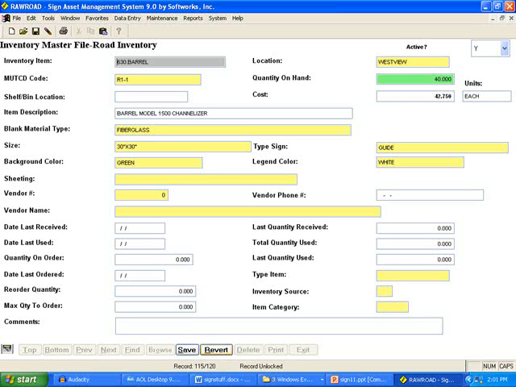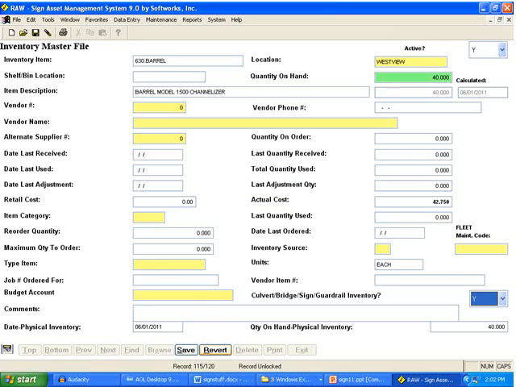This is the road inventory entry form format of the inventory master file. Using this form, you can view and edit all the sign replacement inventory items. This is the standard entry form format of the inventory master file. Using this form, you can view and edit all consumable inventory items. The format of the data entry screen does not contain the fields specific to sign replacement inventory items. Again, both forms provide data entry functions on the same data file.